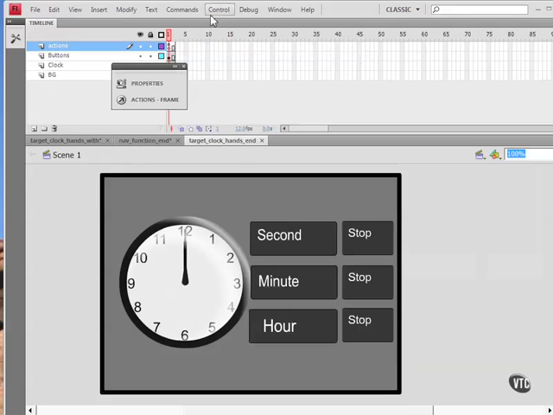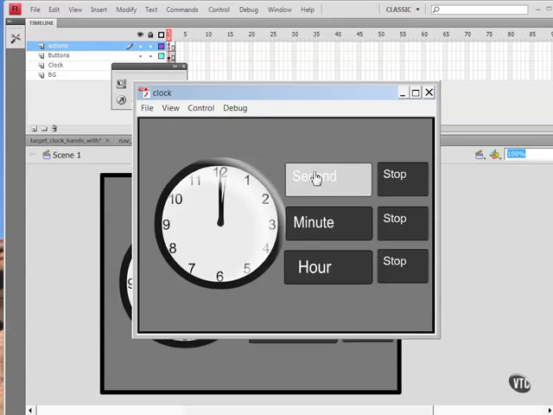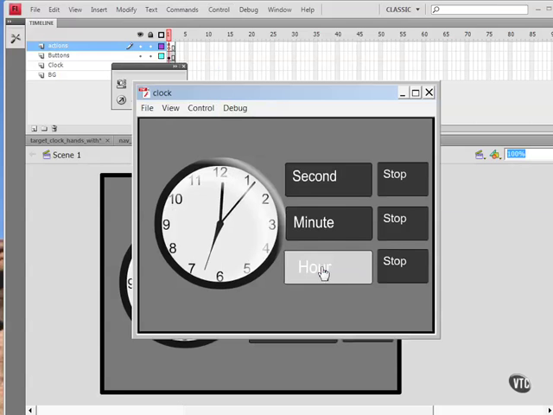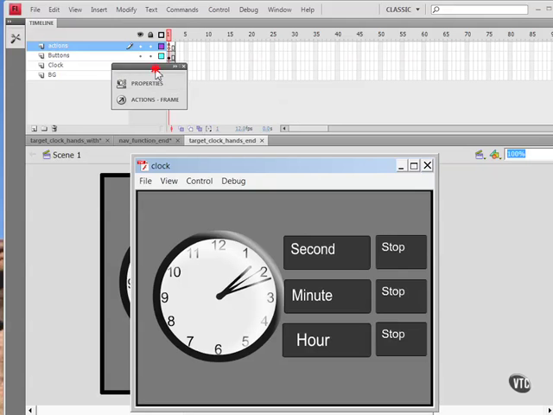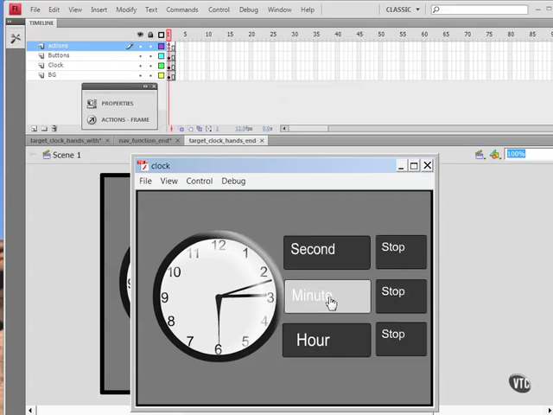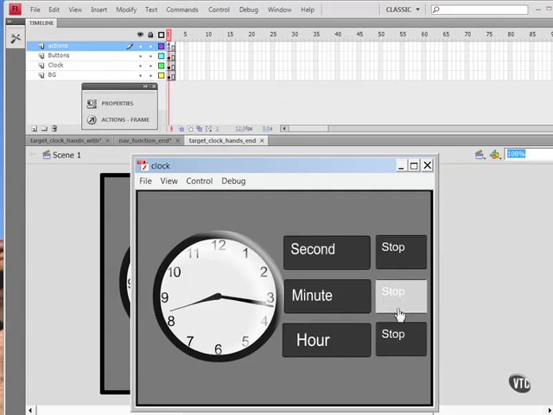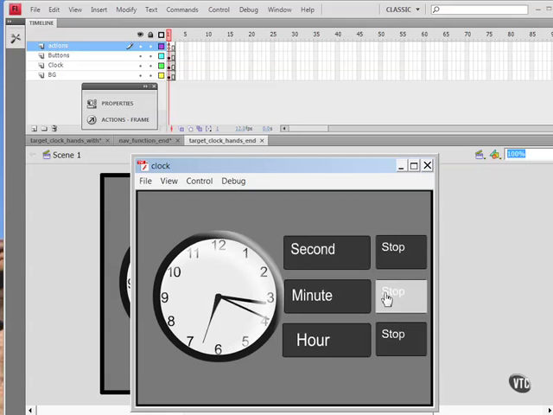Now, in the work files folder, you have another file here called target_clock_hands_end. If we open that up and do a control test movie, there are 3 different movie clips playing simultaneously here. I can control them with these buttons, stopping and starting them. Notice that all of these only take up one frame here in the main timeline. So these are each independent timelines moving independently from each other, and I can also control them independently. This is the kind of interactivity that I was speaking about.